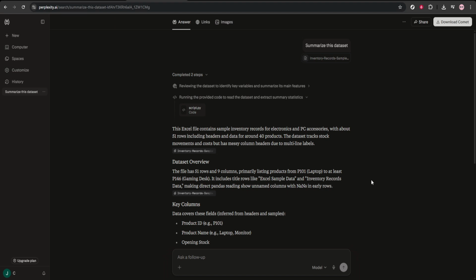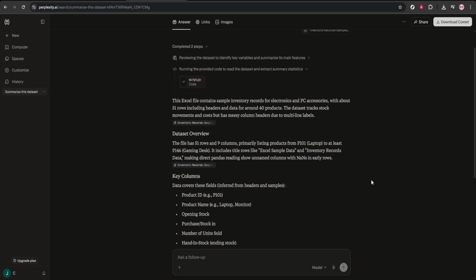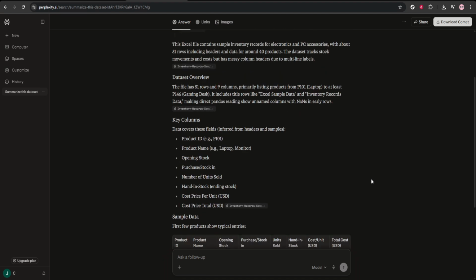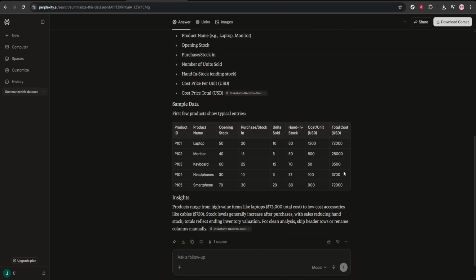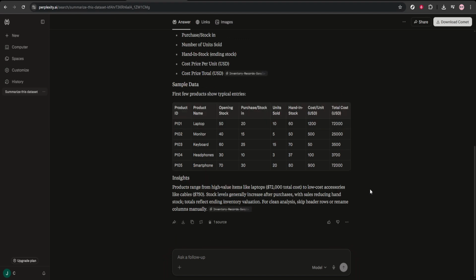You can also get very concrete with, "Find the highest and lowest values." This is perfect for quickly spotting top-performing items and outliers. If you know the column name, include it, like revenue, cost, score, or quantity, to target exactly what you want.